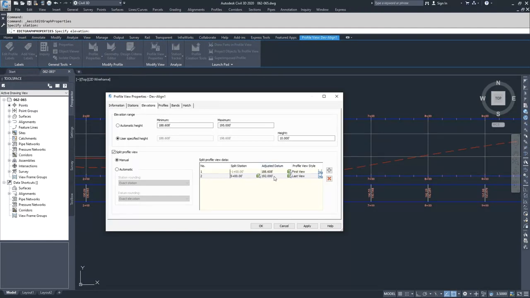And so what I have going on in here now is a station split from -1 to 5, and then from 5 to the end of my alignment. And so I'm going to adjust my datum for the first zone to 180, and then I'm going to change my datum for the second zone to 188.